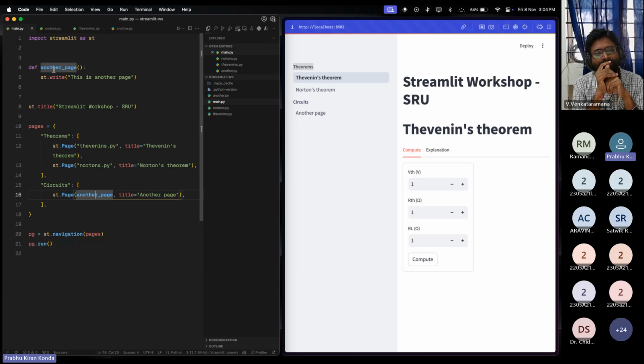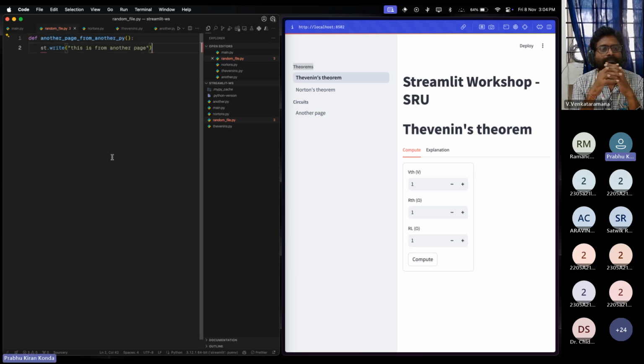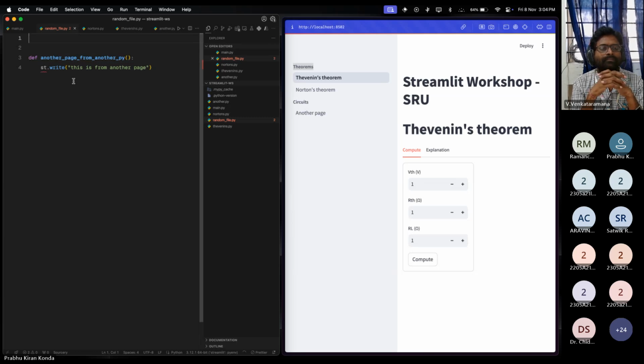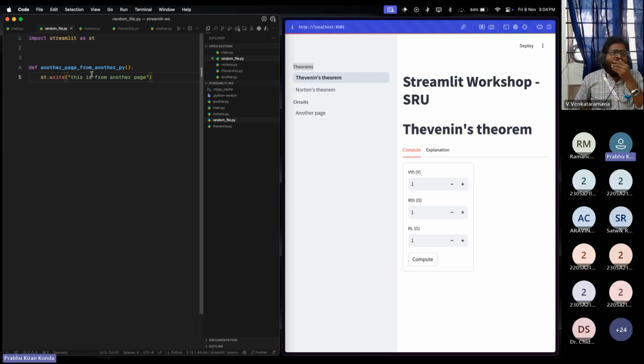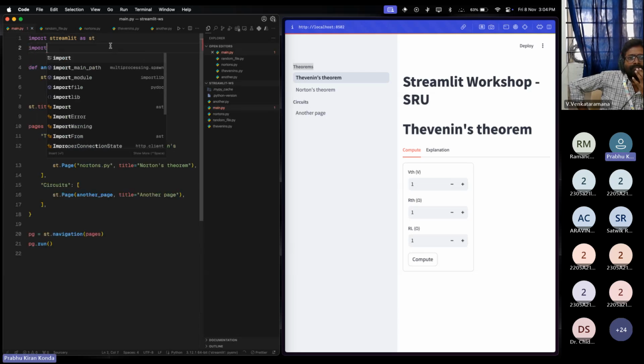you can also take these functions. Let's say I have some random file here, random_file.py, and in this file I have a function called another page from another file. What I can do is import this function into here. I just need to import this thing. That's it.